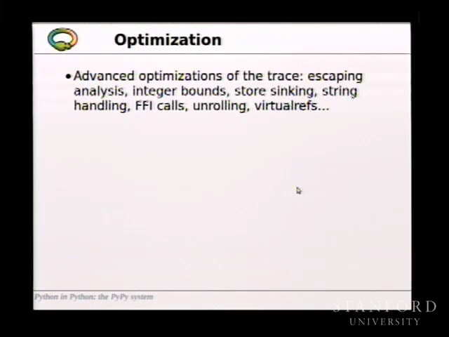Then store sinking means it's the optimization that delays. It's for the case where escape analysis does not work and we still need to allocate the objects. Then we can delay writing into the object, because commonly we allocate an object, then we write some initial value on the fields, and then in the next bytecode we are going to write some other value in the same field, for example. Then here we delay the writing of the field values, and we can do it only once.